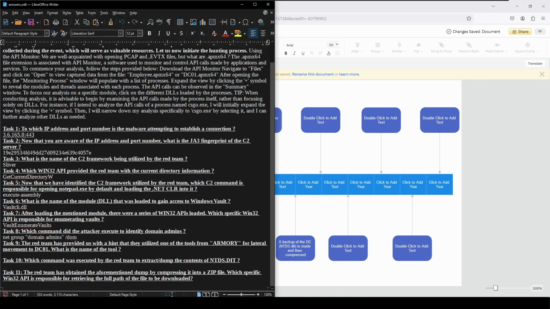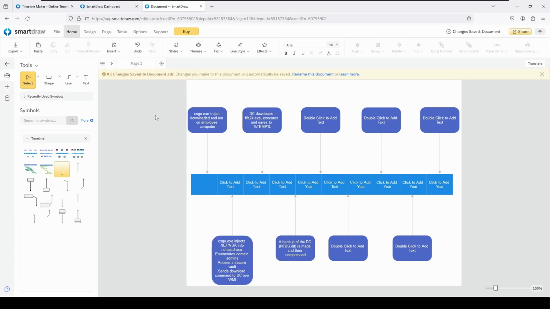So let's have a look at what the final questions are. The red team has provided a hint that they utilized one of the tools from Armory for lateral movement to DC01. What's the name of the tool? So lateral movement to DC01 we know took place using a WMI command.